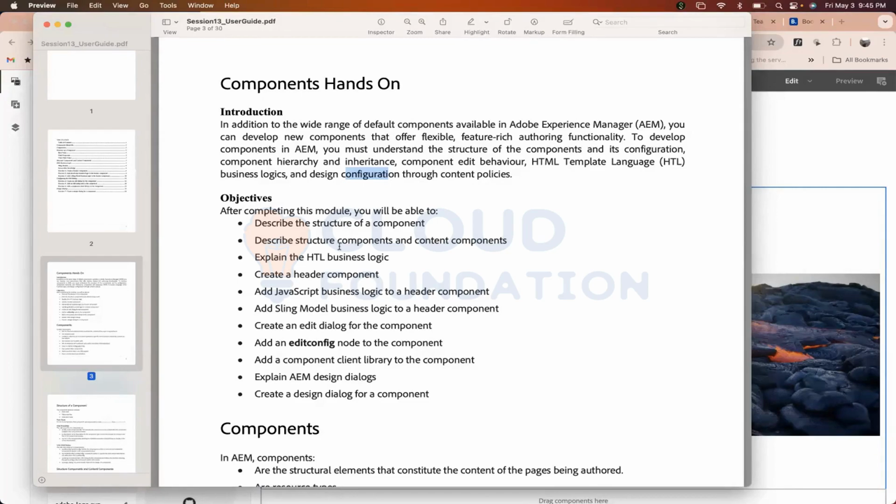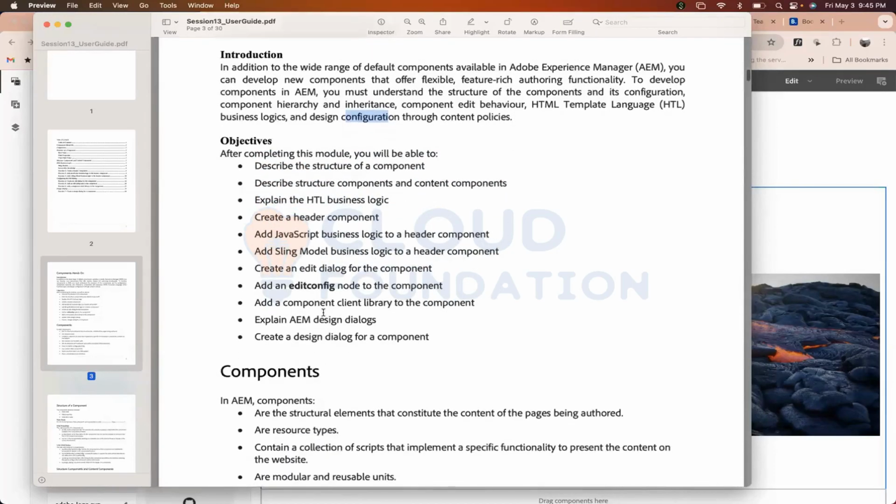Describe the structure of the component. Describe the structure, component, HTML, business logic, header component. One minute, we'll go one by one. After the session, we'll be able to describe the whole structure of the component. We'll be able to describe structure, components, and content from that already.